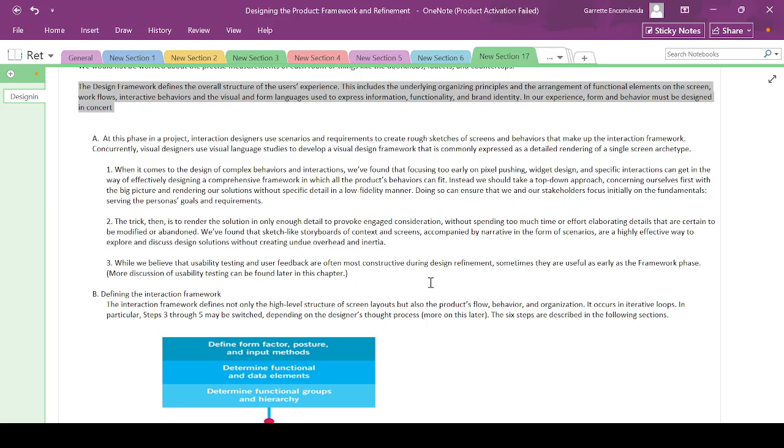So here we discuss the overall structure, including the functional elements, which we will dig deep into later, the arrangement of them, the workflows, the behaviors, and the visual and form languages. Later we will discuss this visual and form language as well, and the brand identity. The brand identity is like a keyword to your brand, the tone of your brand. Later we're going to dig deep on that.